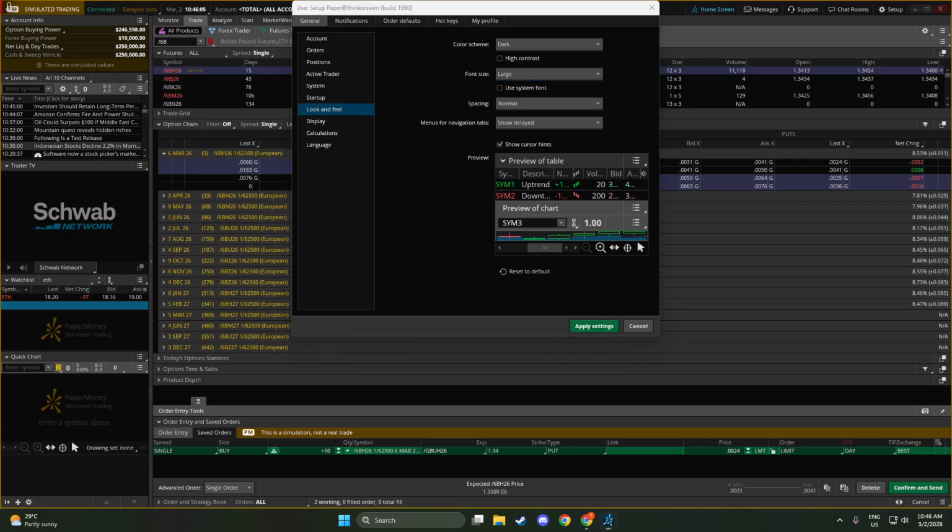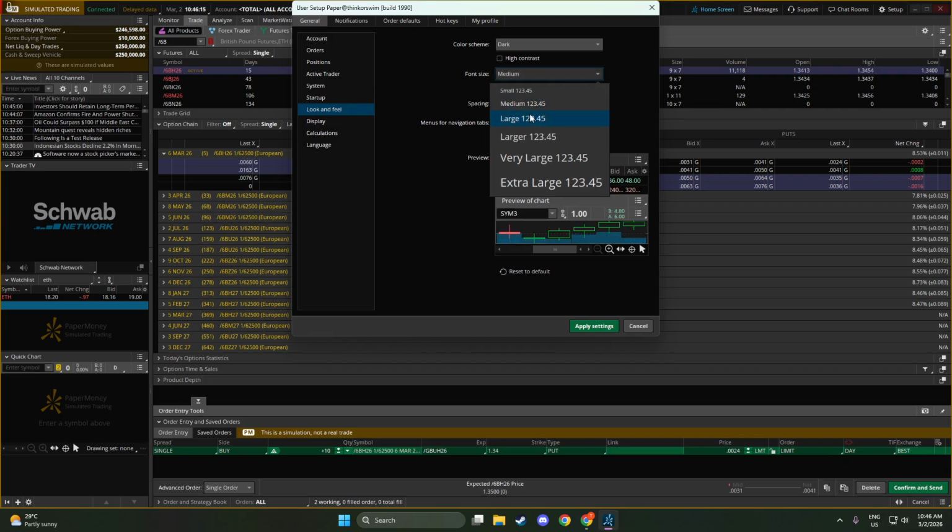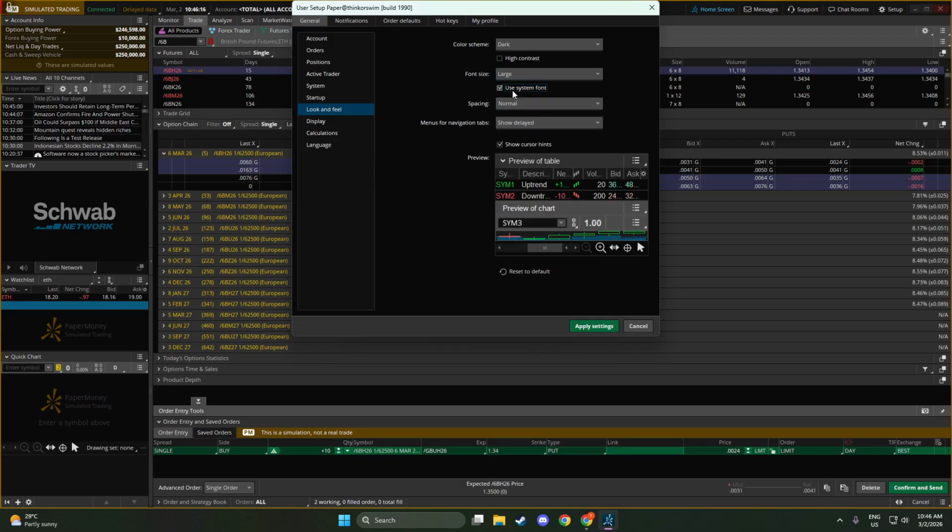Now find the font size setting. You'll see straightforward options such as medium, large, and larger. Choose the one that best suits your screen and eyesight. As a general rule, medium works well on standard displays, while large or larger can help on 4K or ultra-wide monitors, or if you're presenting and need more on-screen visibility.